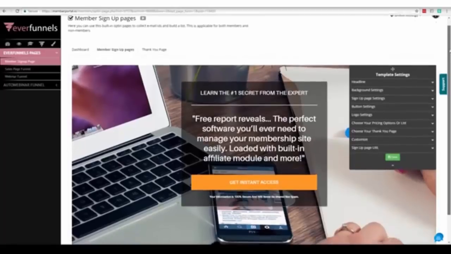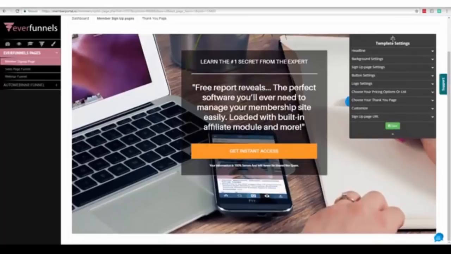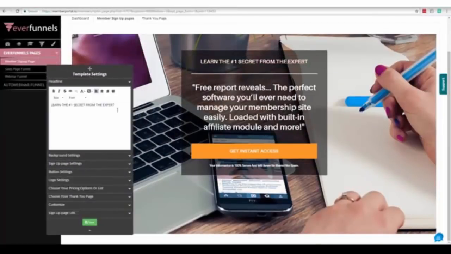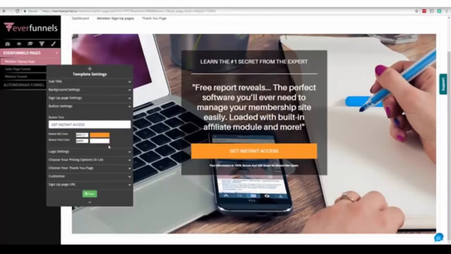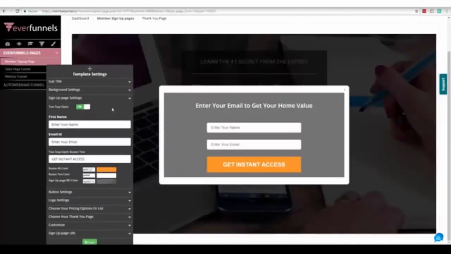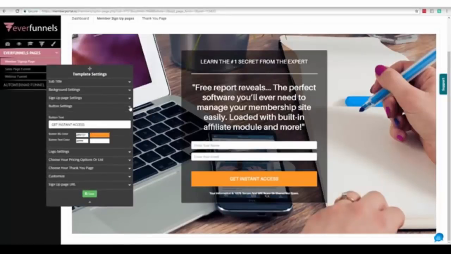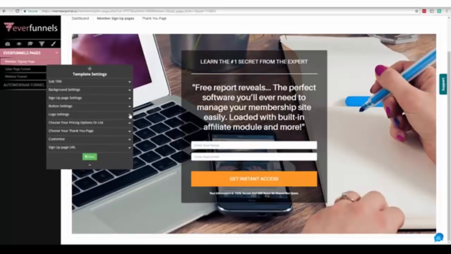Now, as soon as I do that, you see that we have our basic page editor over here. I can move this around wherever it is I want to. I can click on here, boom, change the text here, boom, change the text here, change the button. If I want to make it like a two-step opt-in, I can go ahead and do that. Let's see, I don't want to turn that on right now, right? Very, very easy to do though. Here I have my button settings. If I want to turn off my logo, I can.